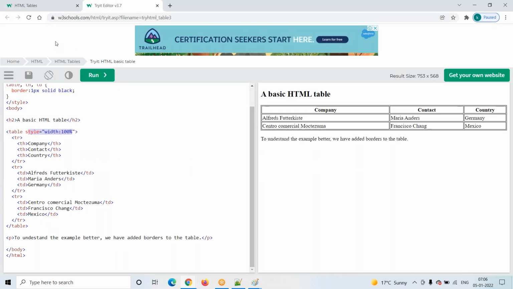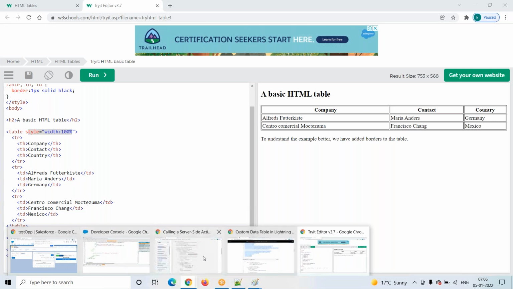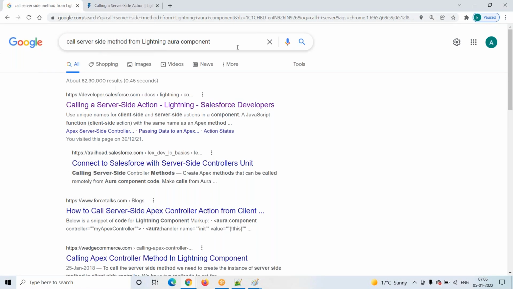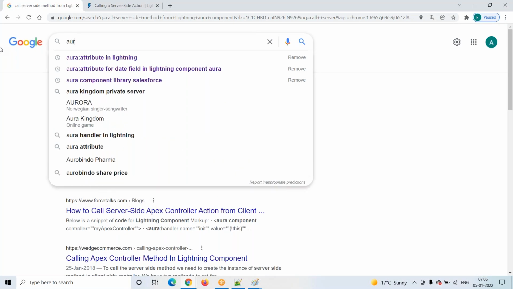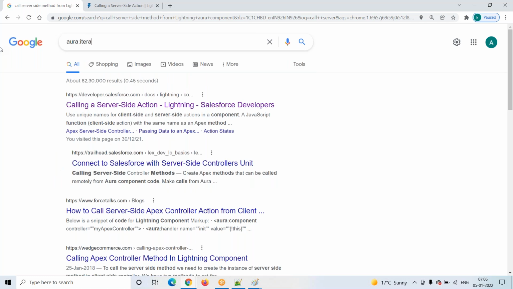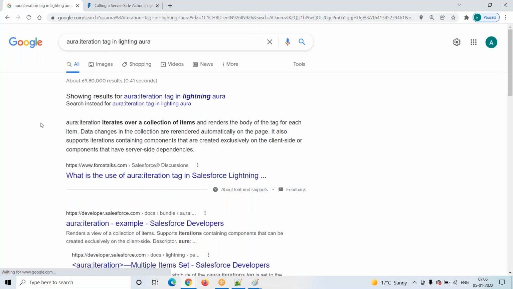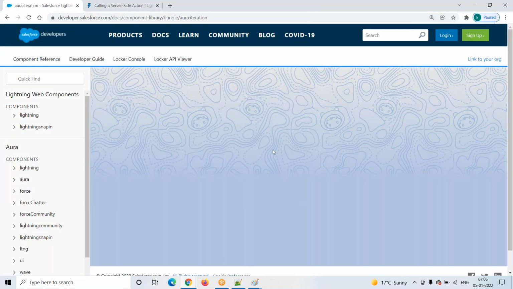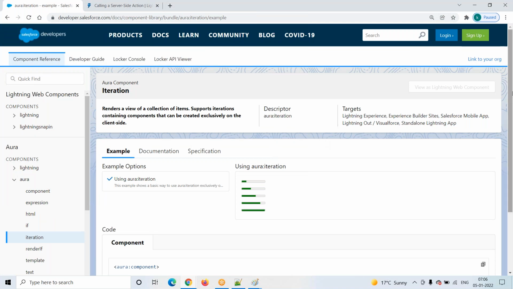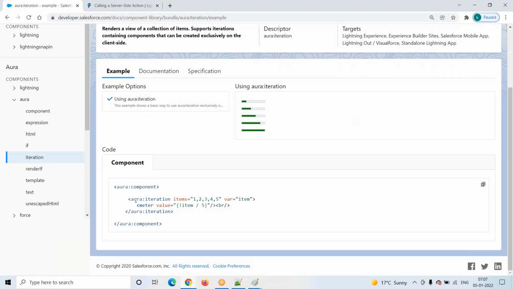Go to here, the iteration tag is there. We have the aura colon iteration tag in Lightning Aura. Go to here, iteration tag example. Go to the component library. We have the page block table there, right? Like that, here we have the iteration tag.